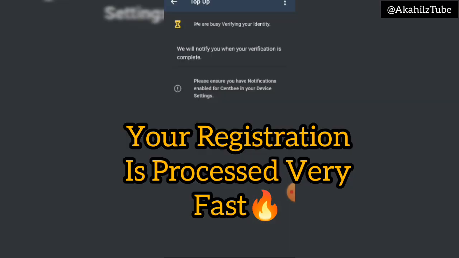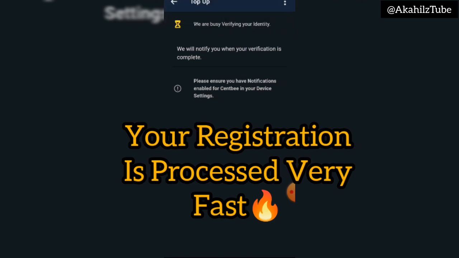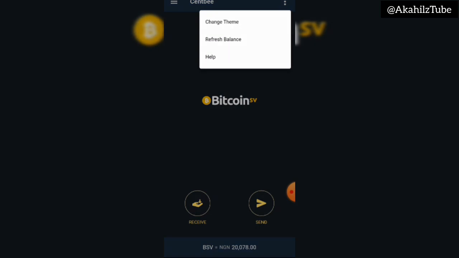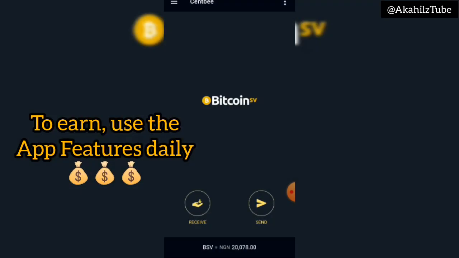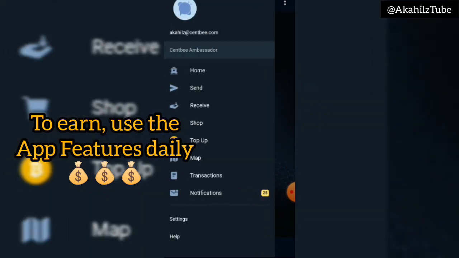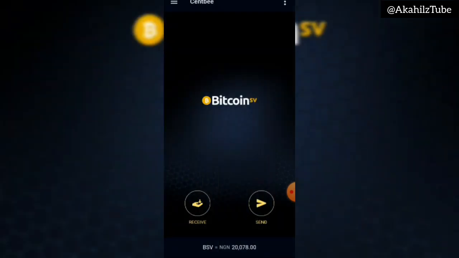Meanwhile, what you want to do is just keep using the app. You can change your profile picture, change the theme, do what you want to do. I just changed the theme. You can chat, you can receive, you can check your map, you can do whatever you want to do, guys. I'm going to show you what it looks like for some people that have been verified. Let me show you the screenshot.